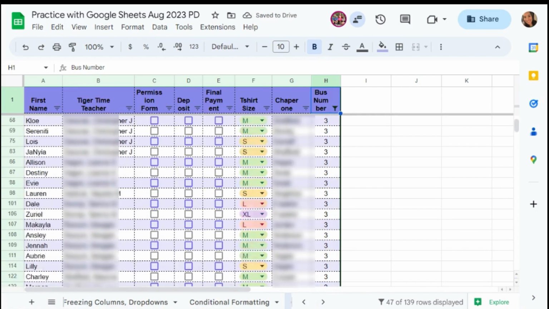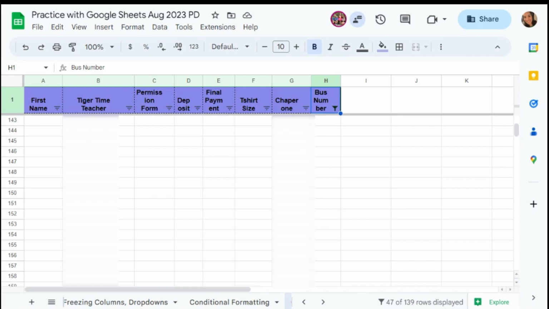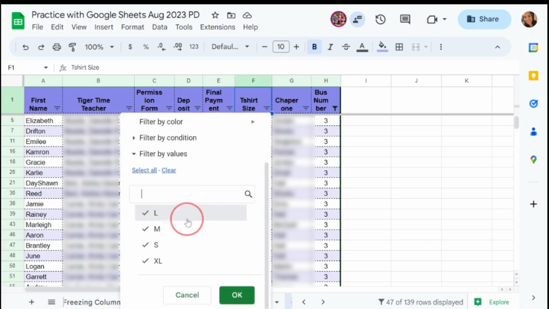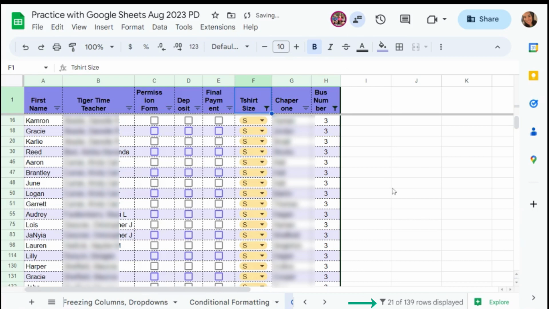Now I can take that data. First of all, it shows me I've got 47 students on bus 3, which is good. Then I can come in here and say, okay, how many small t-shirts do I need for bus 3? So I've kept the filter on for bus 3. Now I'm on the t-shirt size and I click OK. And now I know that bus 3 is going to need 21 t-shirts.